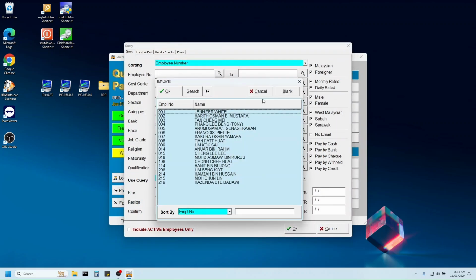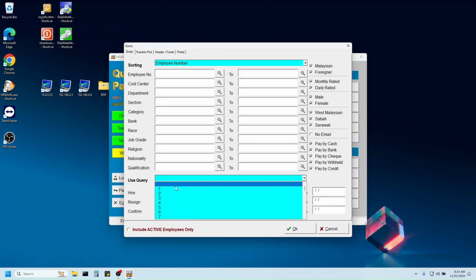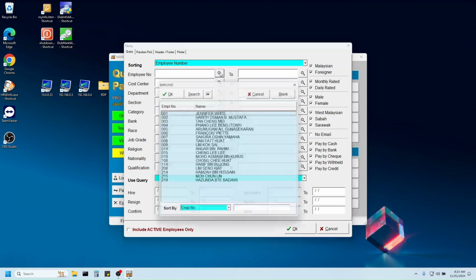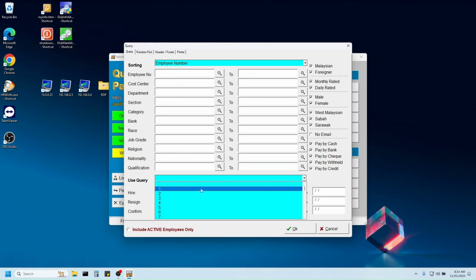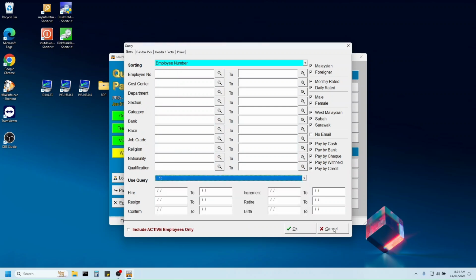Then you just select the query that you have created, so that when you do reporting, you can not only select what you want, but also combine it with your special query. This is a bit more complicated.